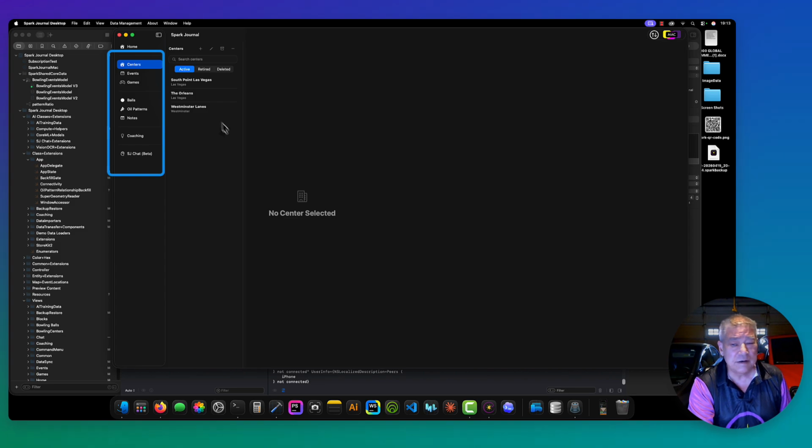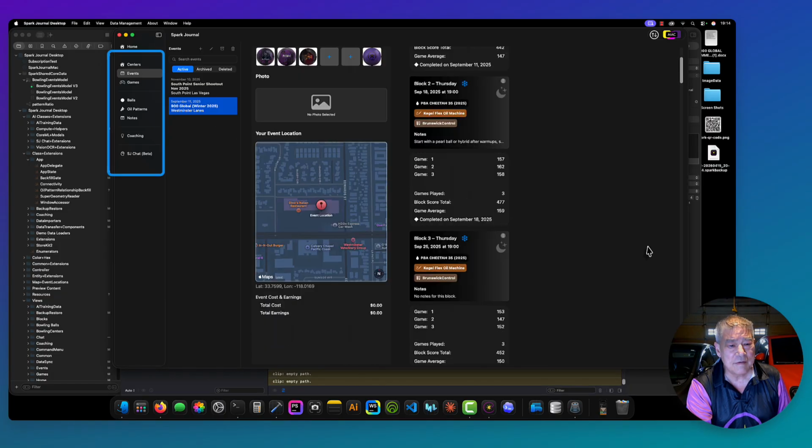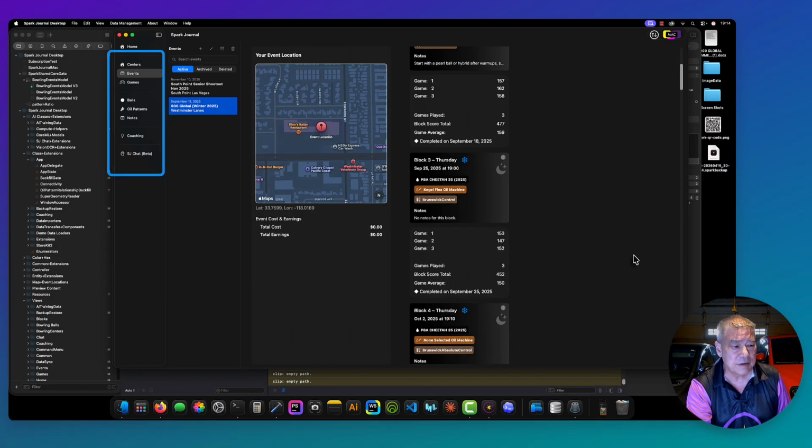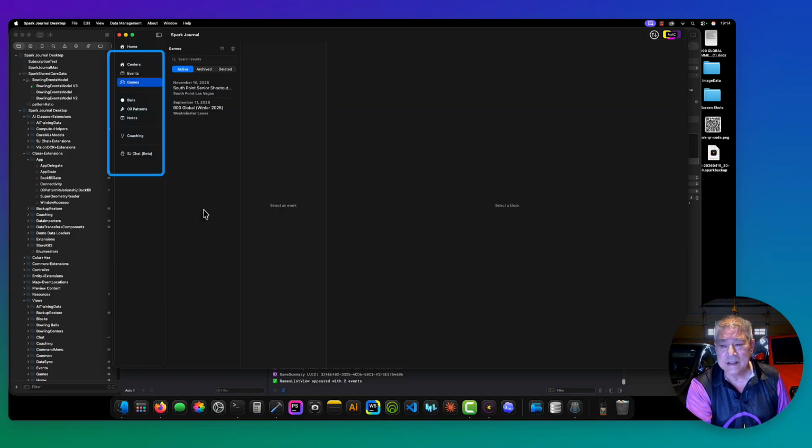Here we have bowling centers. These are all the places that I've bowled at. I'll get back to this later. Events is a quick summary of all your events, including the bowling blocks, and how many games you bowled. Games is where you can get into details about how you bowled and your performance level.